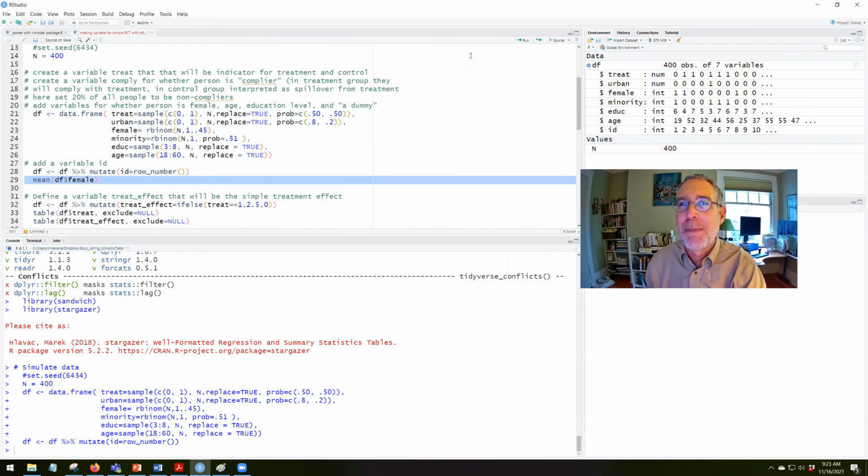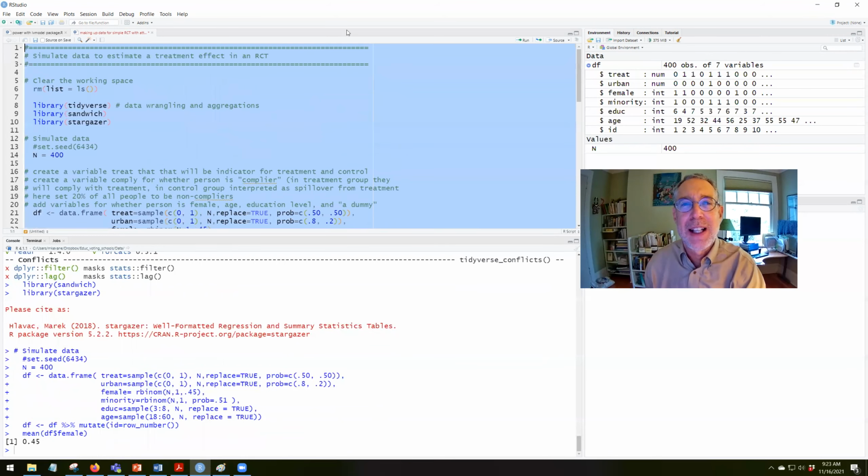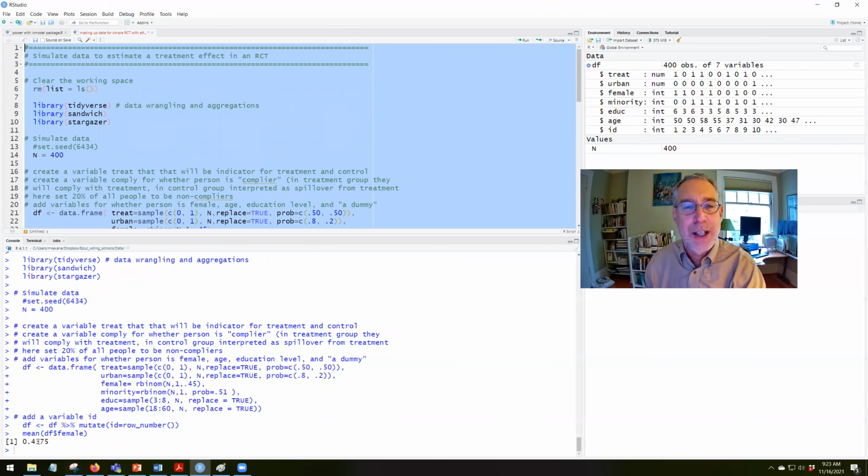Let's take a look at what the mean of female is. So 0.45, and indeed our female was 0.45. Let's run it again, though. And now we get 0.43. Let's run it again. Now we get 0.42. Let's run it again. 0.45. Let's run it again. 0.46.